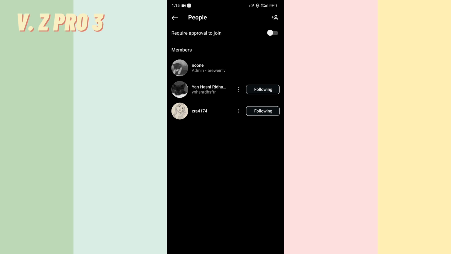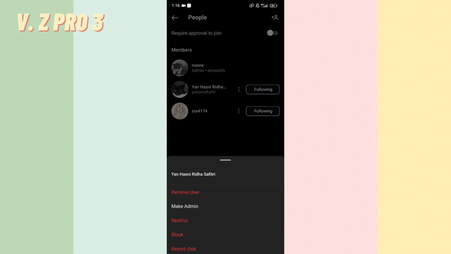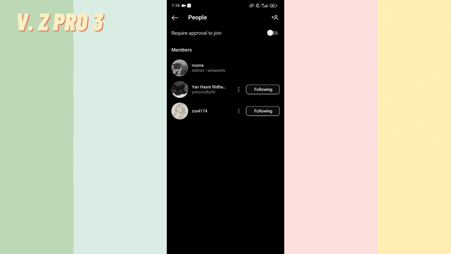Now you can choose the account or member that you want to promote. As an example, I will choose this account. You can tap on the three dots here. You'll see there is an option like remove user, make admin, restrict, block, and report chat. You can tap on make admin. So that account becomes an admin of your group chat.